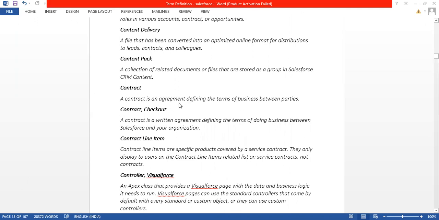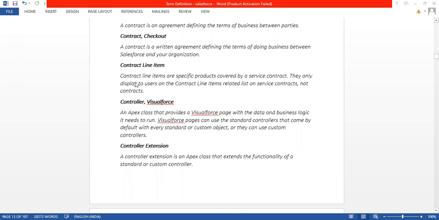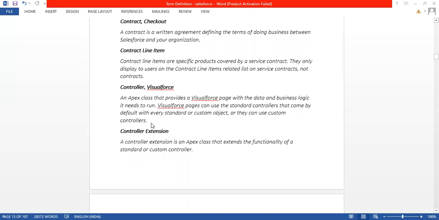Contract is an agreement defining terms of business between parties. Contract: a written agreement defining the terms and duration of the business between Salesforce and you, the organization. Contract line items. A contract line item is a specific product covered by the service contract. They only display on the contract line items related list on the service contract, not on the contract.